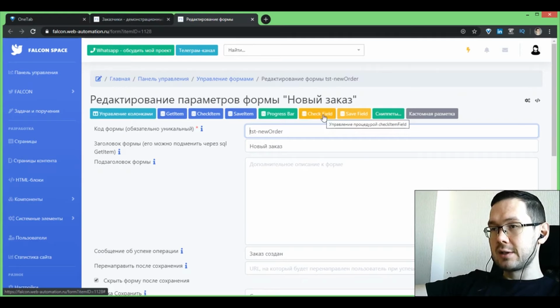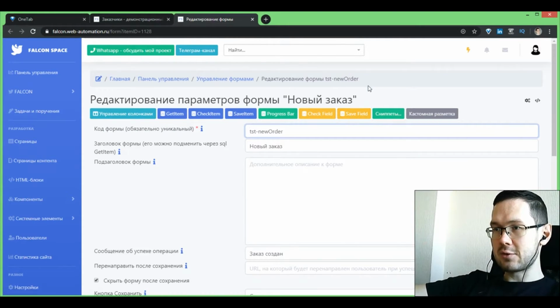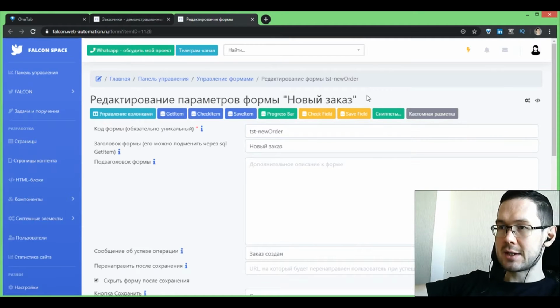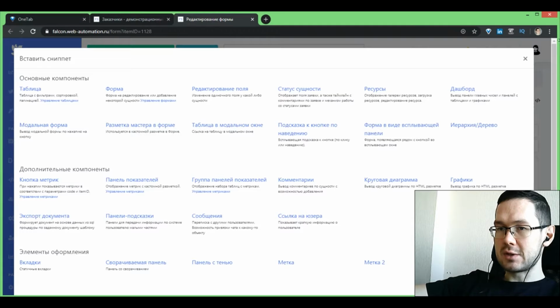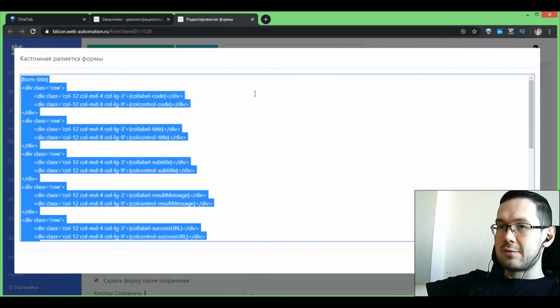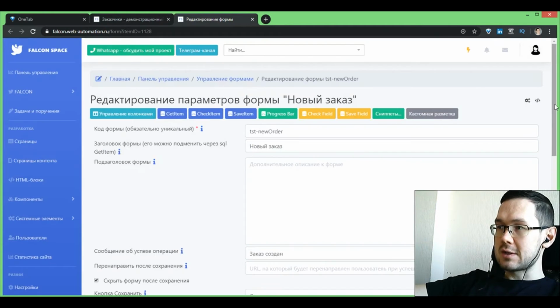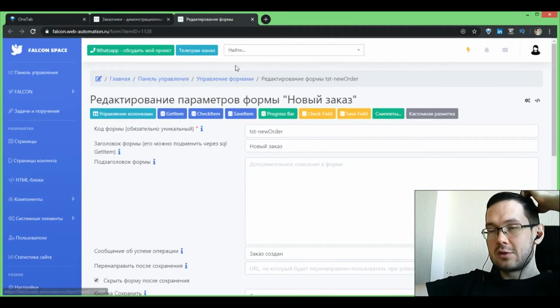That is, if we change a single field, there is a regime where we can save a single field, so we change it, leave it, and accordingly the field remains. This is useful for big forms, where it is necessary to save fields individually instead of each time scrolling down to look for the save button. Snippets to use. Custom markup is the generation of custom markup for the form. It is generated, you can copy and paste it there. Custom markup is not used here, but in general, if it is necessary, you can try to use it.